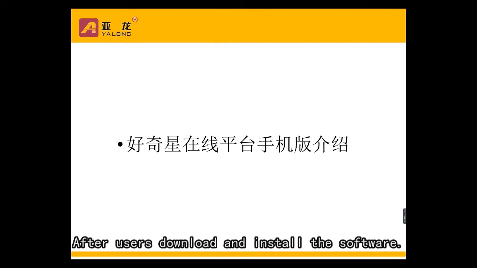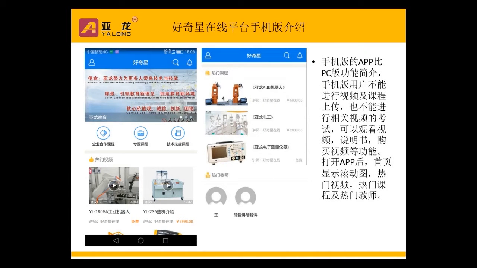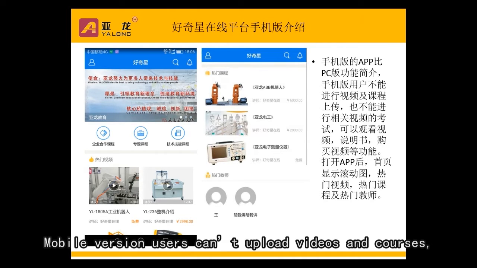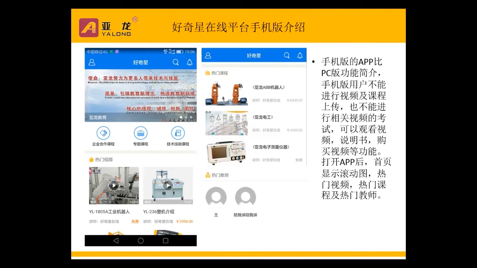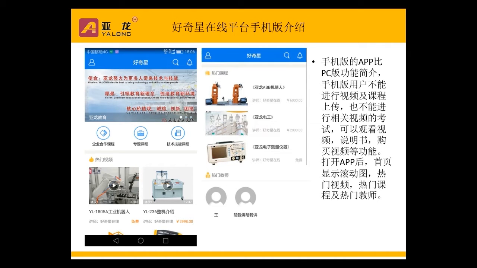After users download and install the software, open the app. The app's mobile version is simpler than the PC version. Mobile version users cannot upload videos and courses, and they cannot enter the related video exams. They can watch videos, view manuals, buy videos, and use other functions.